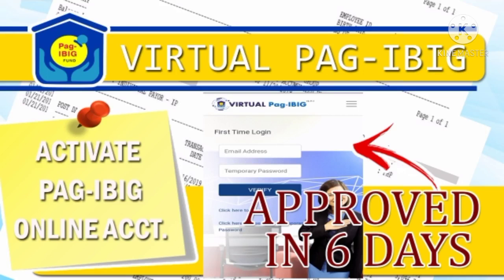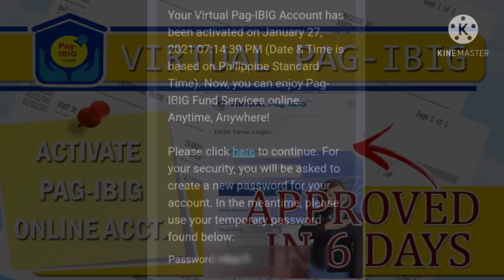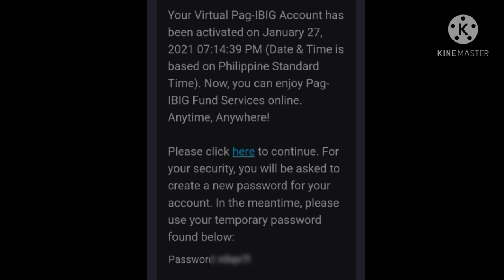Here's an update on Pag-IBIG account online activation. After 6 days, I have now received a message from Pag-IBIG that I can now activate my Pag-IBIG account online. The message from Pag-IBIG stated that my online account has been activated. A temporary password is also given. Then I just had to follow the instructions stated.